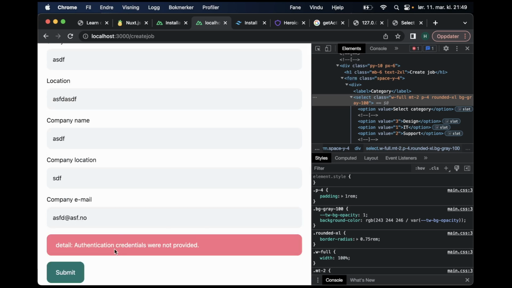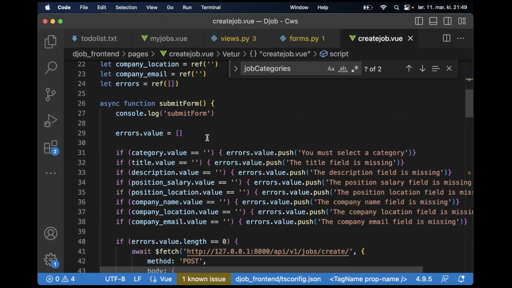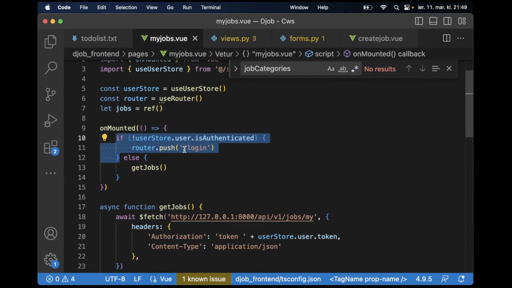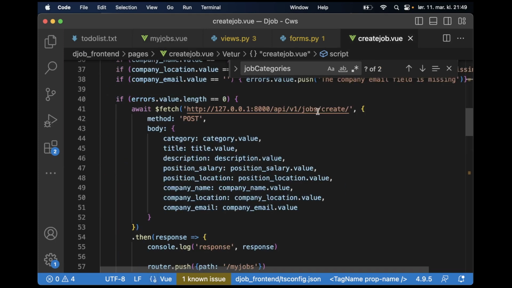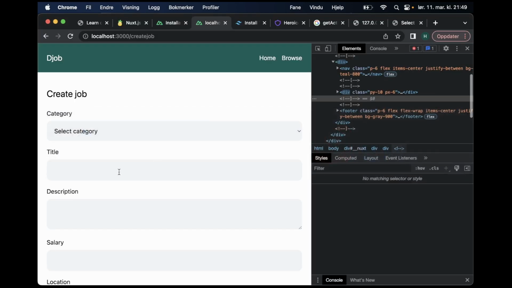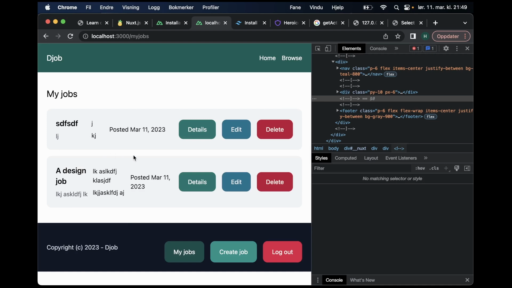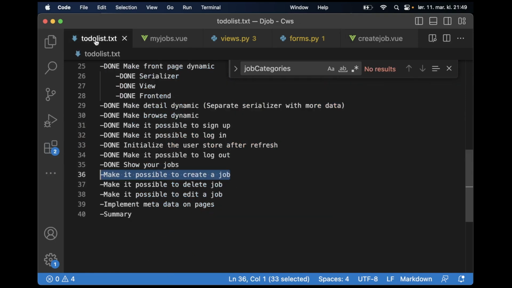And submit. So the authentication credentials was not provided. Forgot to do that. It should be here in the headers. So if I just go here, copy these lines from my job, paste, and we can try again. Submit, and now we have 2 jobs. So now we have the possibility to create jobs as well. So we can set this task to done.